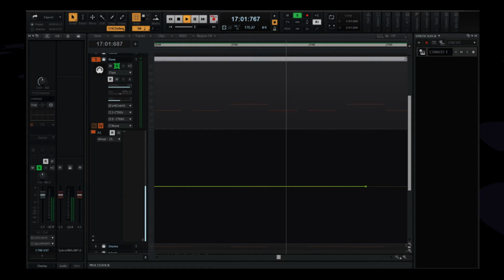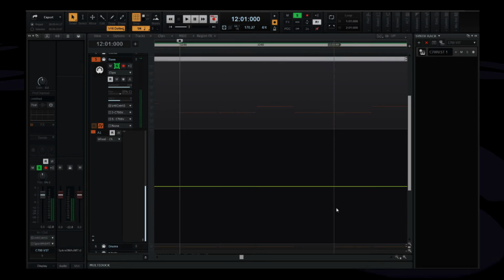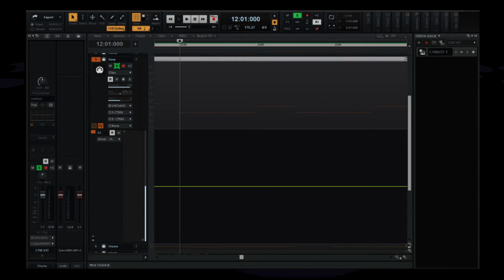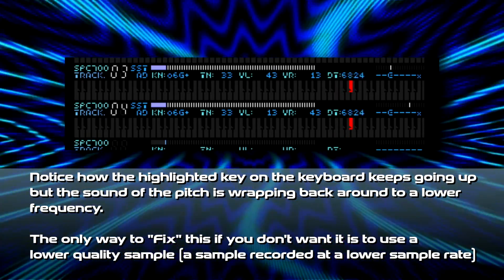As mentioned before, you have a limitation of 128 kHz for your output. If your sample goes over this, then the pitch will loop back around. A good example of this would be the time gate sound effect from Chrono Trigger.